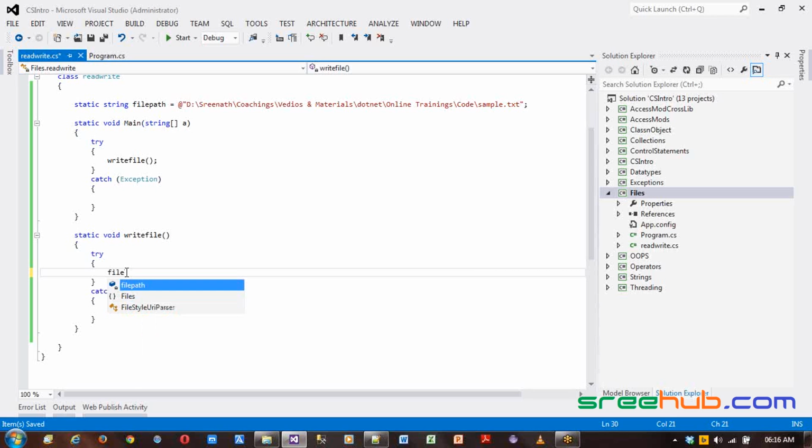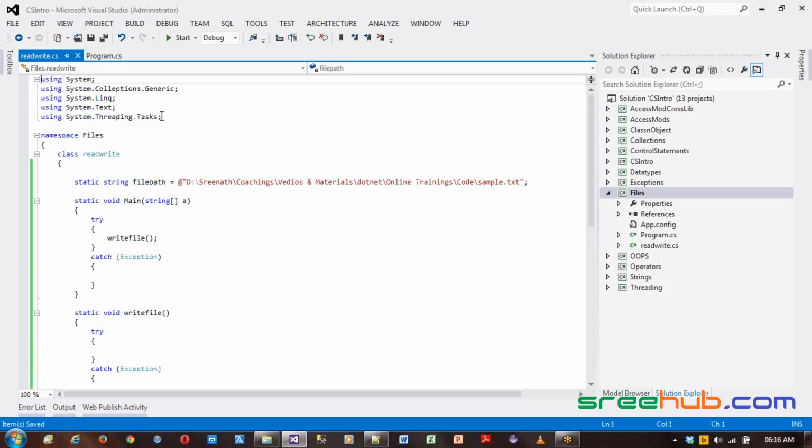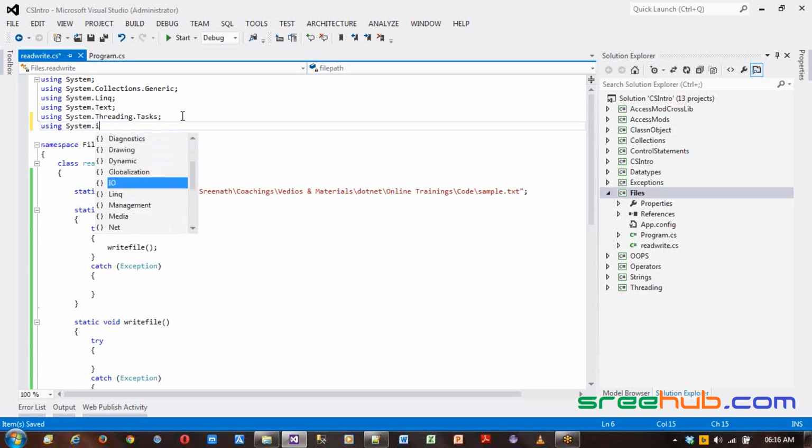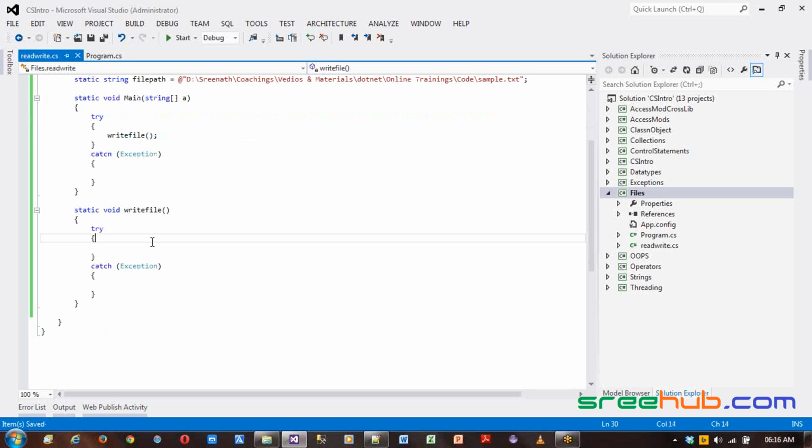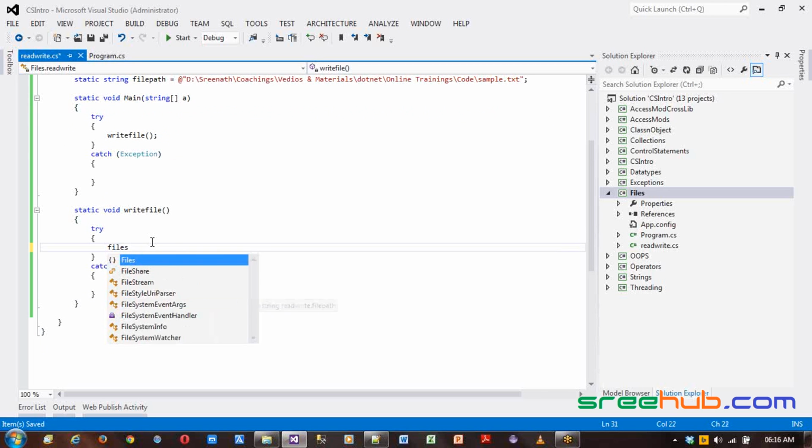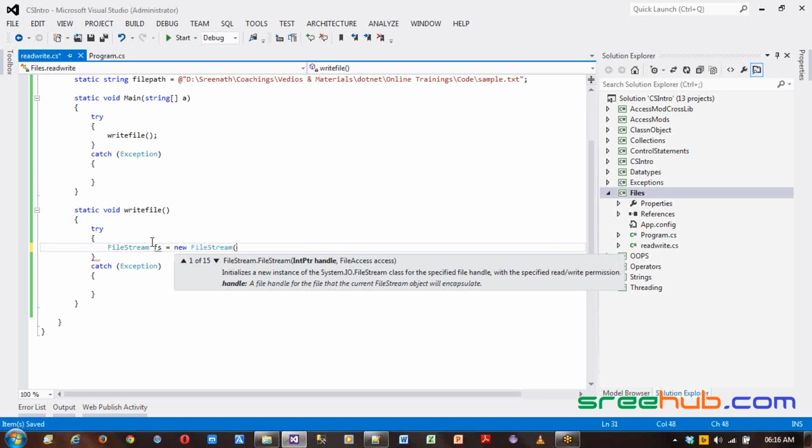So here, let me take file stream. See here, whenever I try to get the file stream, it is not actually showing it because I have to use the System.IO namespace. This is an input output namespace which will give you access to your streaming classes. So you have file stream. The file stream will be called as fs is equal to. Now this file stream has a few overloaded constructors which we can use for creating a stream.